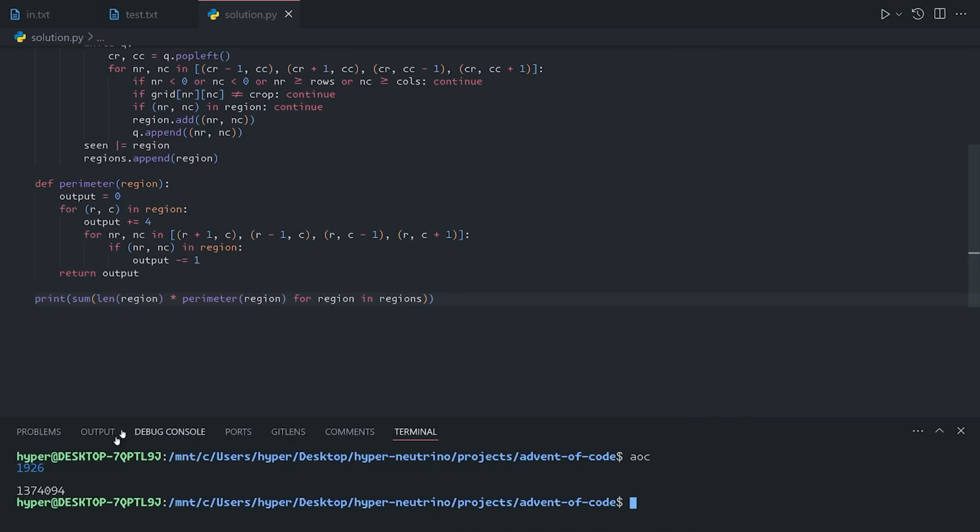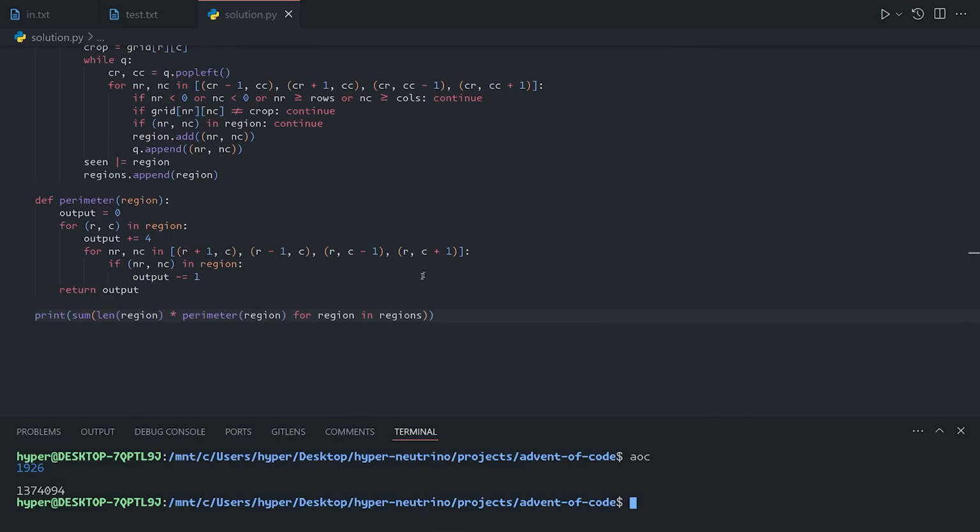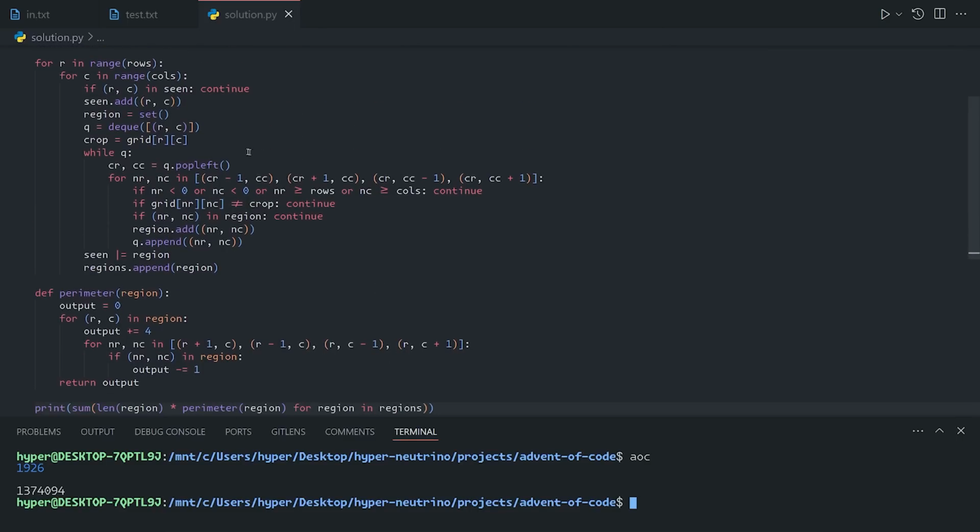Or almost. Oh yes, I did not add the starting point to the region. The starting point of the flood fill obviously needs to be part of the region itself. With that fixed, that gives us our answer for part 1.